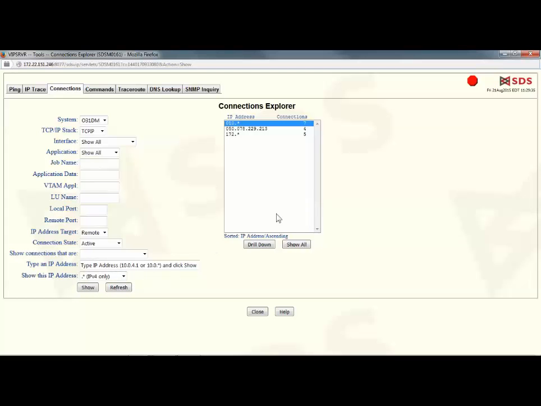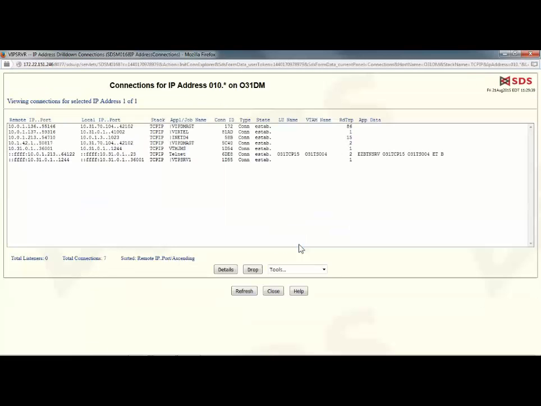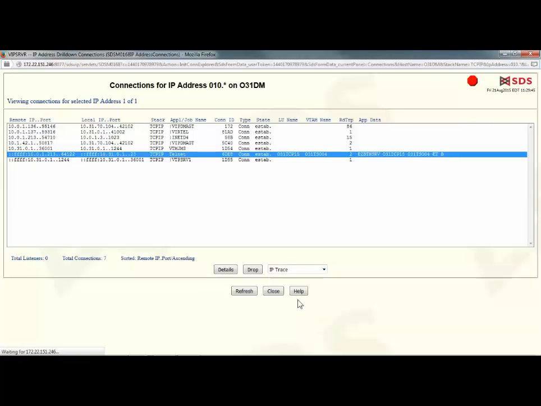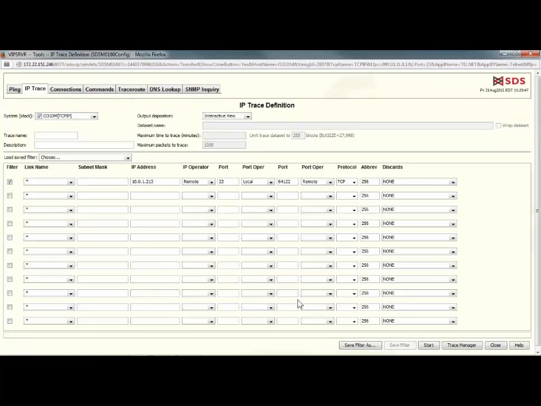But just to show you the context-sensitive nature of the product, let's show some of these connections, and I'm going to just choose any one of them. Go to the Tools menu, click on the IP trace, and now you'll see all of these values are automatically plugged in for me. Here you can see 10.0.1.2 and 3. I didn't have to go about plugging in all of these values. VIP remembers that for you, and it'll input all of this information for you on the IP trace definition screen. All that's left for me to do is put a name in.